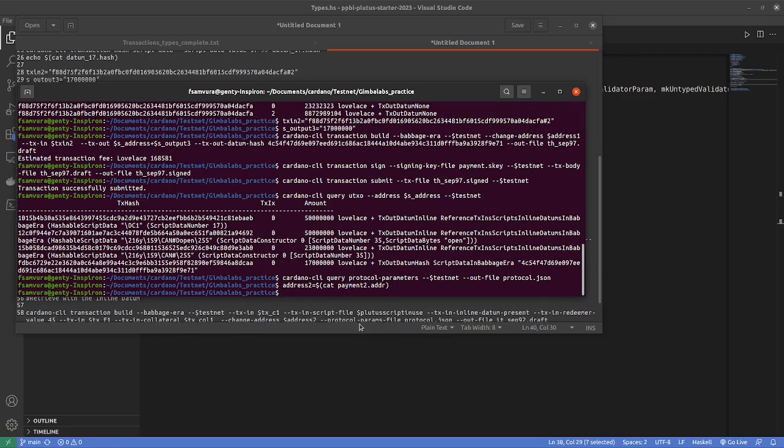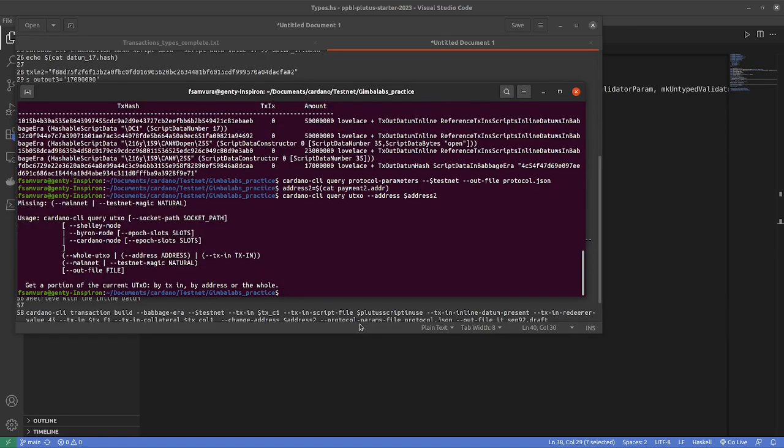Okay, and now I need cardano-cli, query utxo, address, in this case address 2, with the testnet. Going faster.